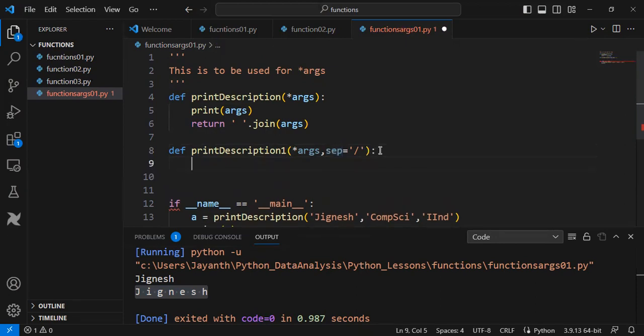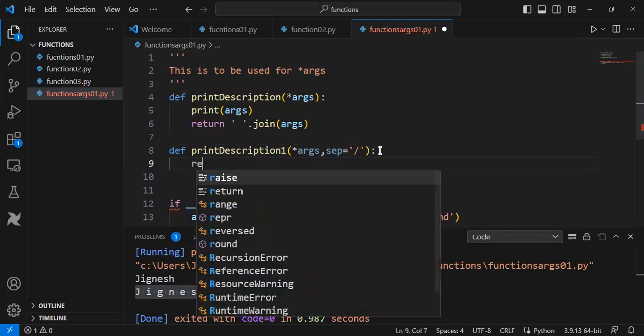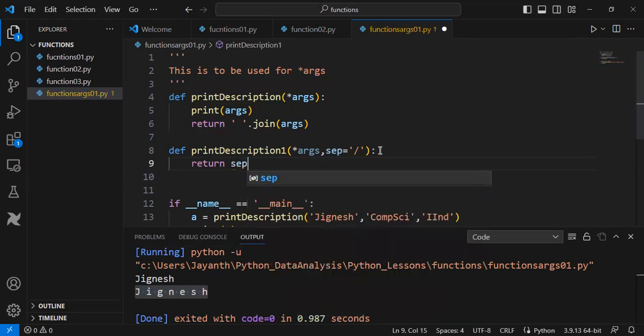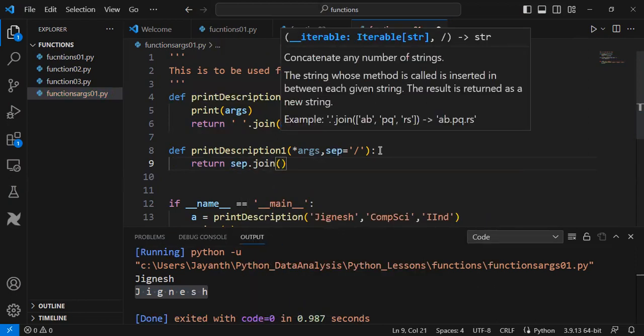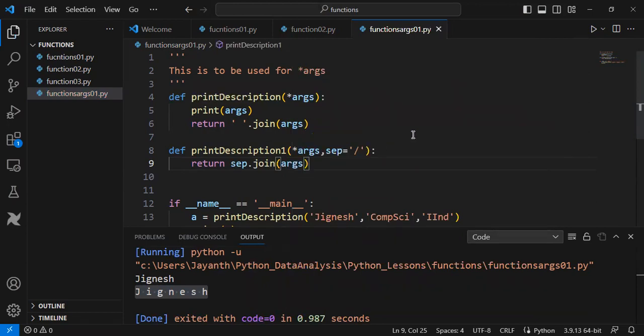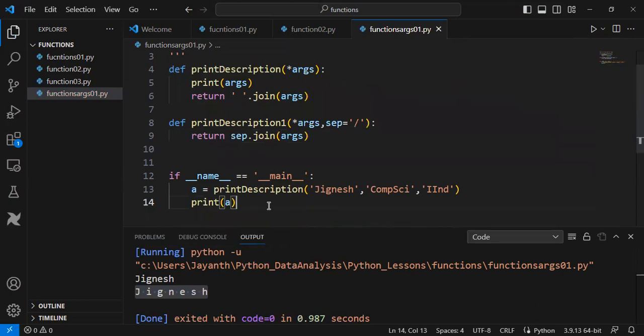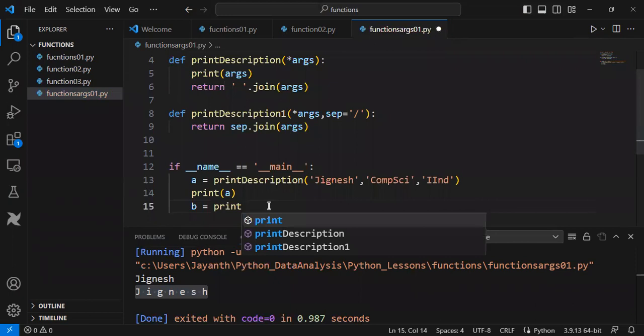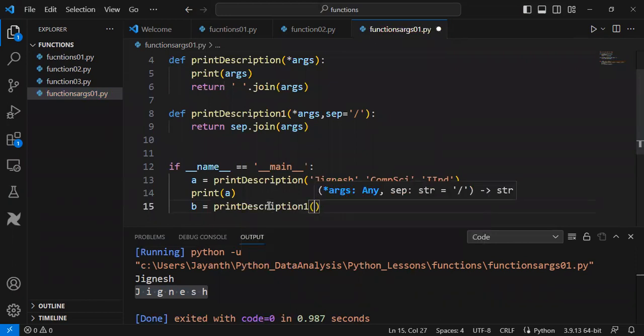So how do we pass this? Let us check that also. So I try to do this, and then instead of calling empty quotes, I call separator.join, and then we have args. That is what we have. Okay. And now let's say I want to use this function. I call this B and then print description one. Initially I'll pass only what we passed for print description. We began with two values, right? So only two values I'll pass.